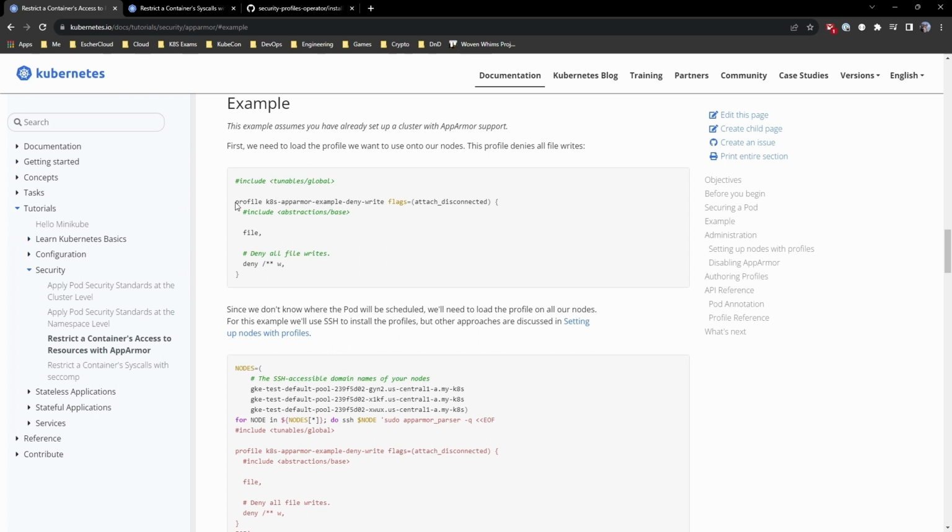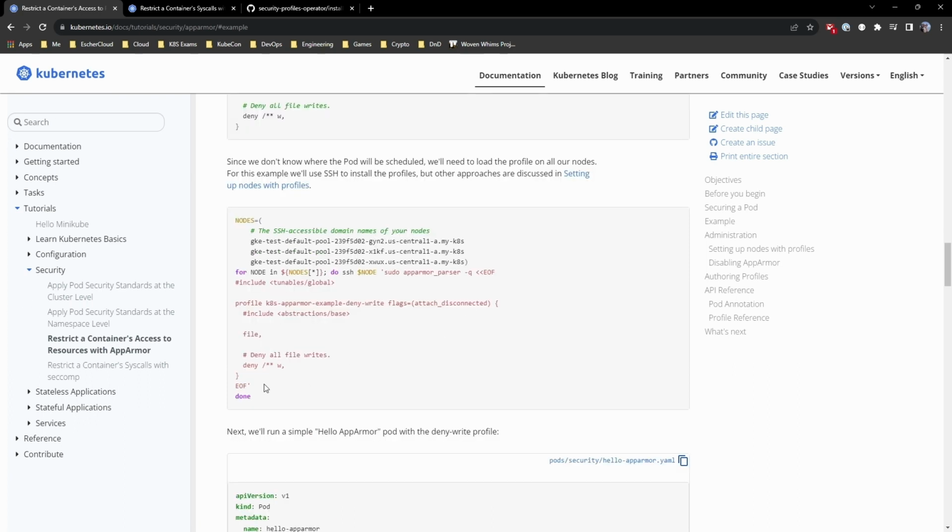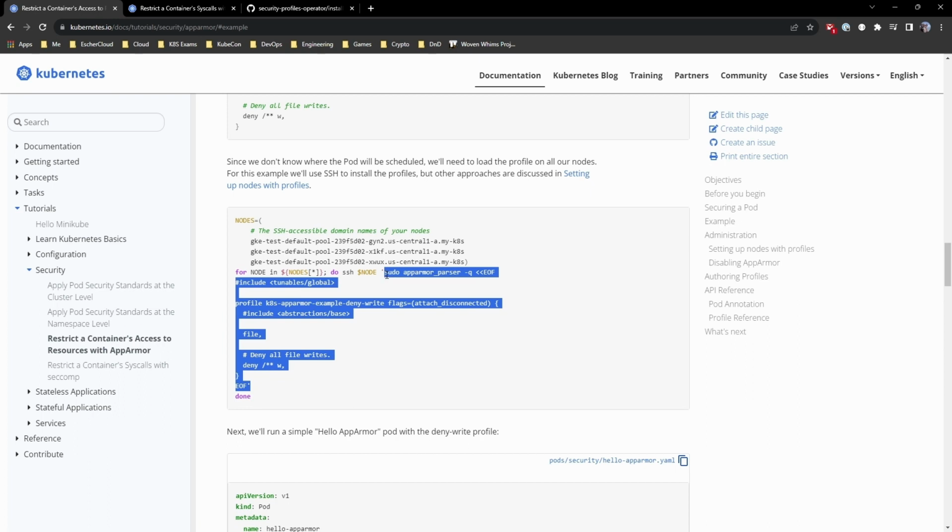So we've got this profile here, k8s-apparmor-example-deny-write. And without getting into how to write profiles right now, what I'm going to tell you is this. It is denying the ability to write all files. That is all this is doing. So if you try and create a file inside a pod, it will fail if the profile is enabled. So if you want to create it, you can just copy this section here. In fact, you can copy all of that.